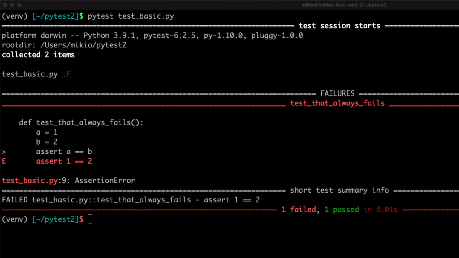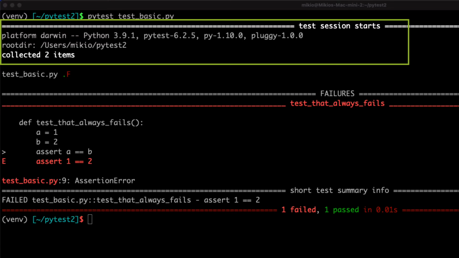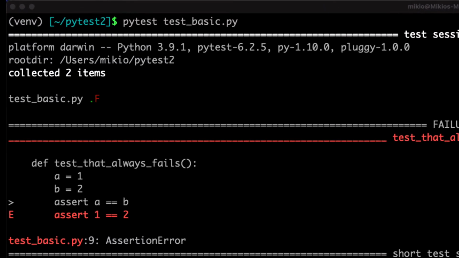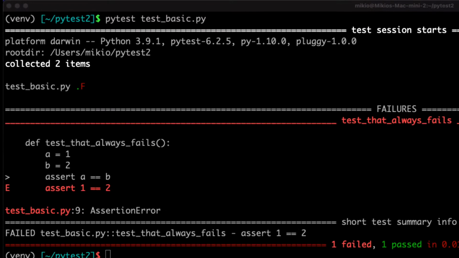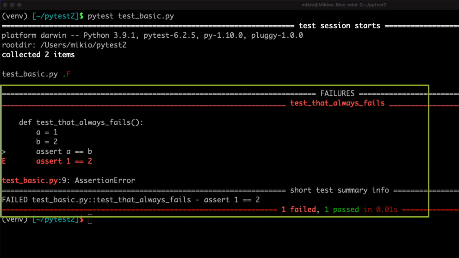The first part is the header, which shows the version of the Python interpreter and PyTest, and where the root directory is. Then you see the test file name and its result. The dot means that the first function passed, and the following F means that the second function failed. Then there is a summary section including the traceback, which I'll explain more later in this video.